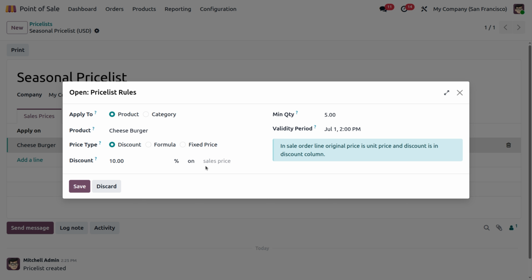But what is the rule for getting this particular discount or price list? If the customer purchases 5 quantity of cheeseburger from us, what will happen? A 10% discount will be applied on the basis of this seasonal price list rule. So you can also provide a validity period. It will be starting from July 1st.